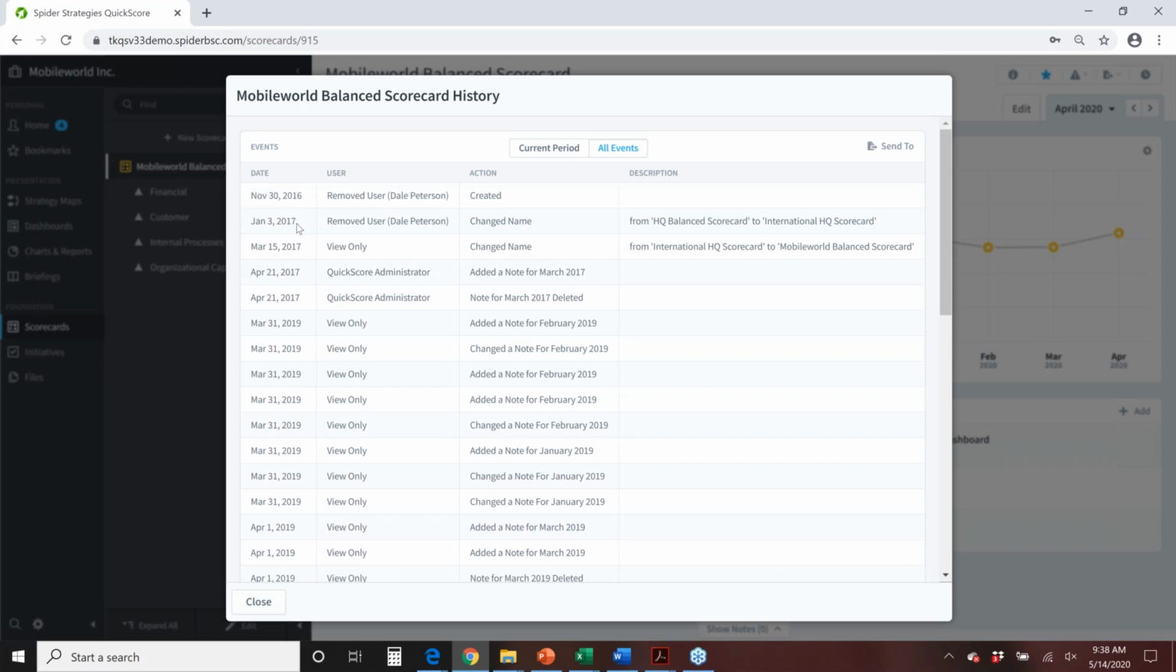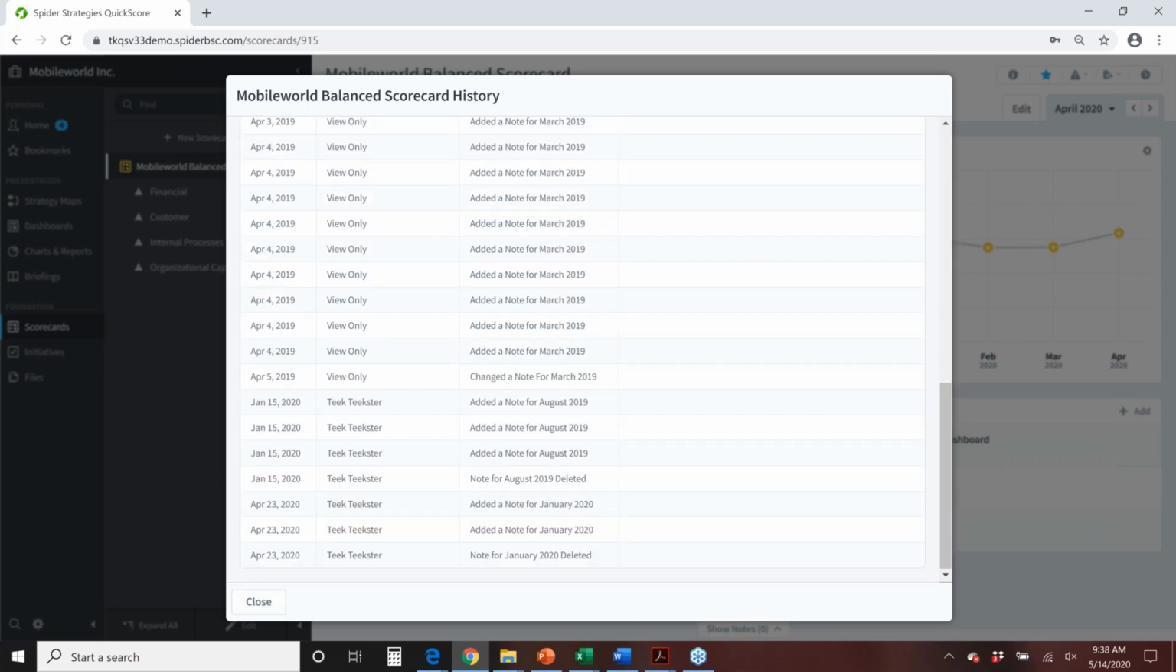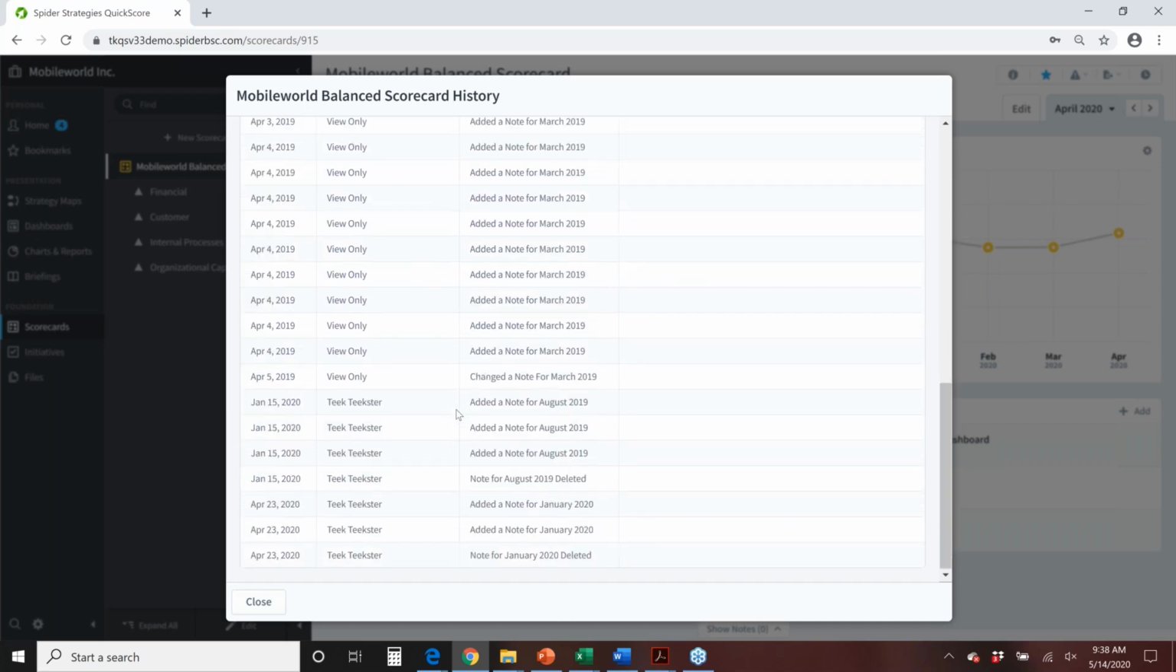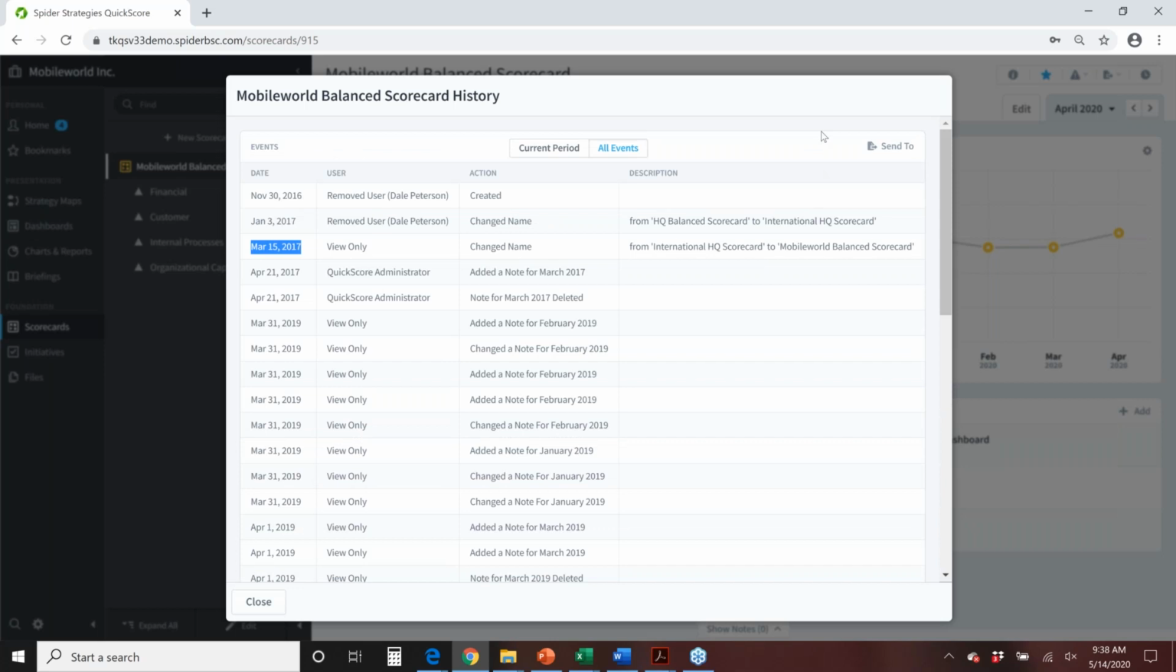Somebody changed it, an action of name change by a user. Somebody made a property setting that it was view only back on March 15 of 2017. So I get a comprehensive historical overview of this particular scorecard element. What I can do with this is review it live, of course, but I also can send this out for reporting or documentation purposes, to a printer or to Word, Excel, PowerPoint, or PDF.